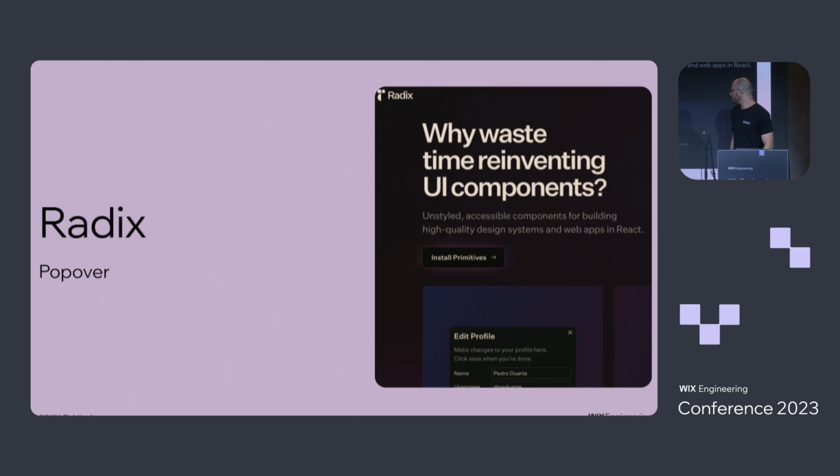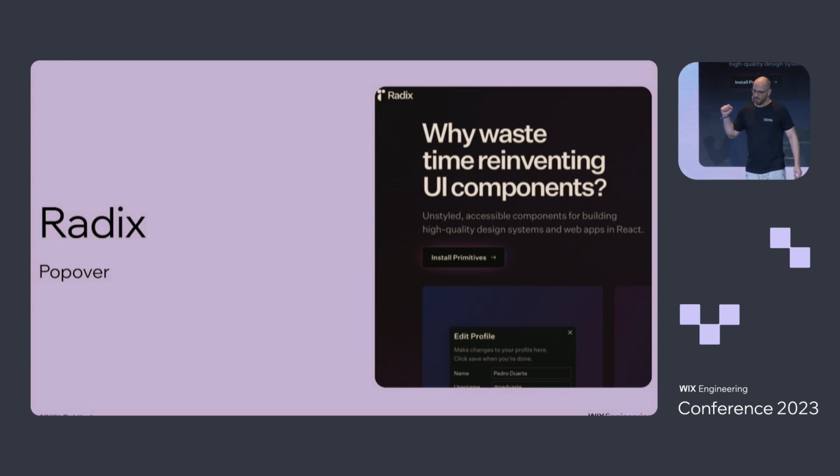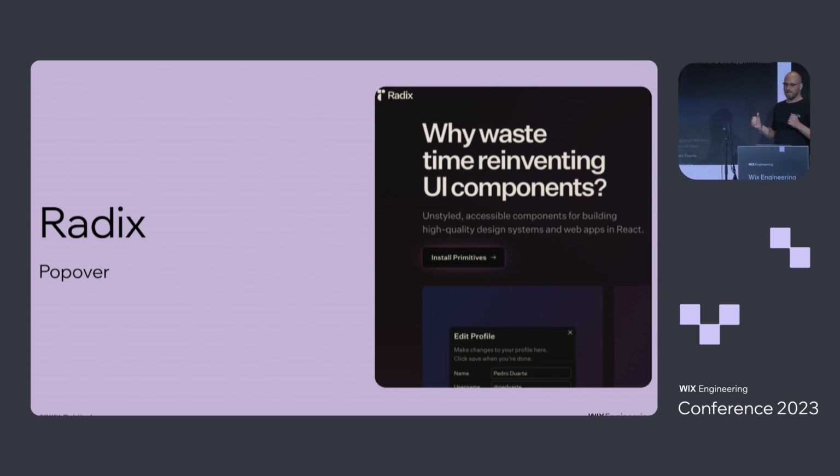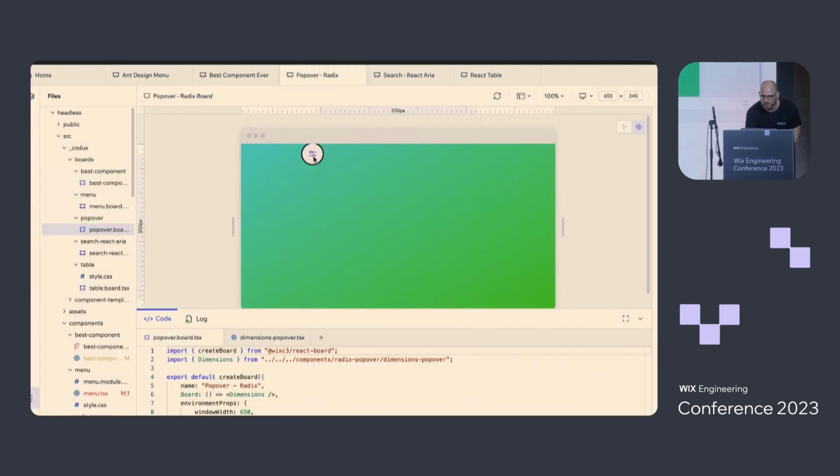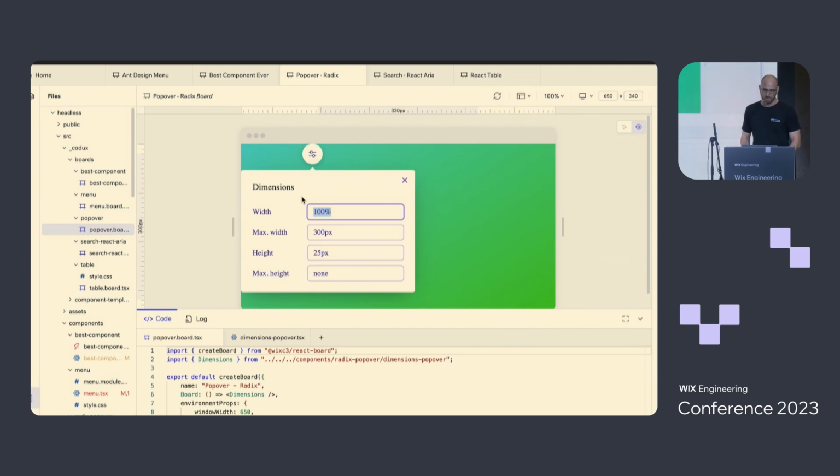Let's look at some examples. Radix. Okay, Radix is my favorite headless library. Really nice APIs. They focus on primitives, and the API looks something like this. So this is a popover. You click on it, and there is some content. Let's look at how the code looks.